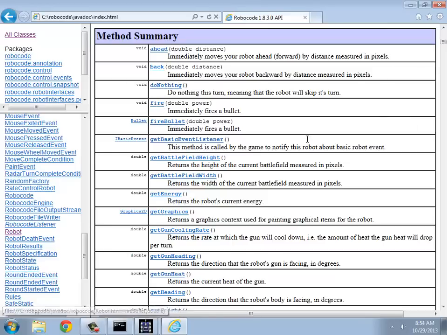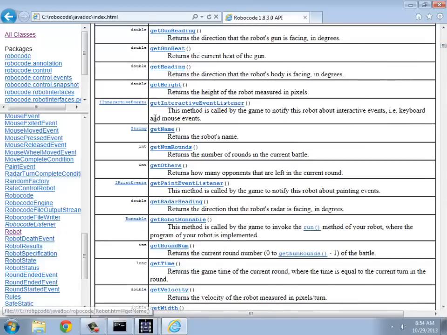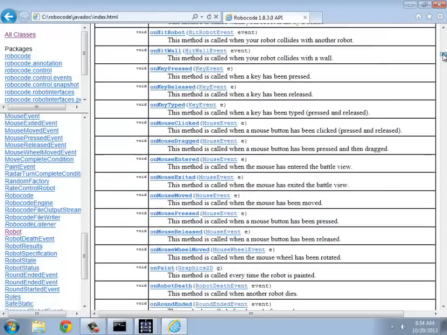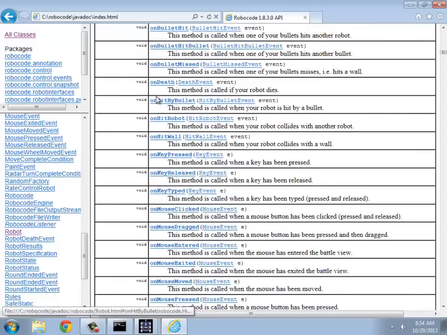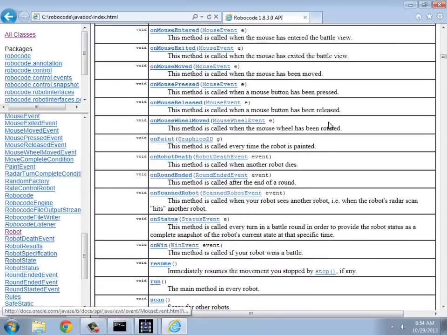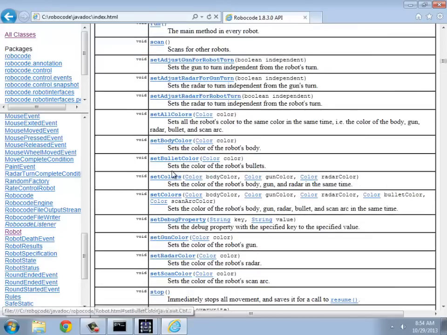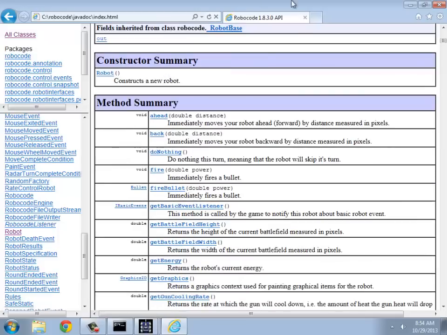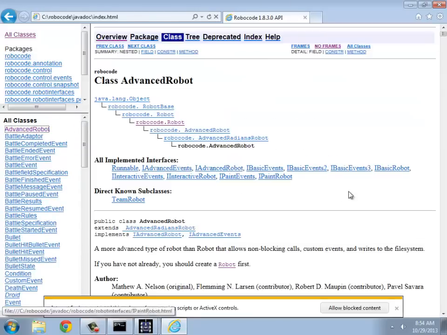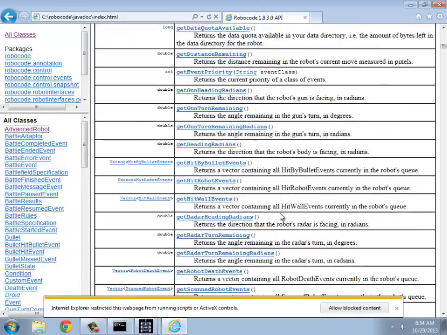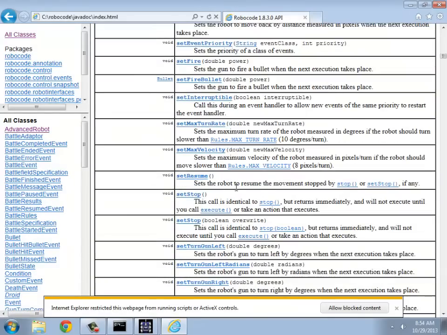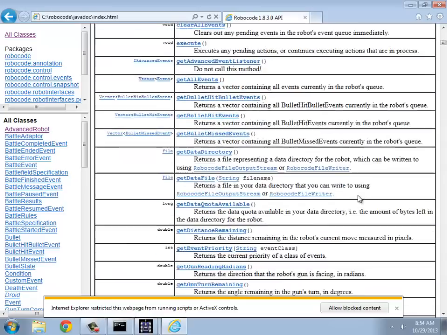Fire a bullet with a particular power. You can get your own name. So there's a variety of different things you can do. And there's a bunch of events as well. All of these on-things, so onDeath, onBulletMissed, onHitWall. You can put all of those events into your robot. You can also change the colors, and in fact, you're required to change your colors from the basic default ones. So that's how you figure out what code goes in there. And by the way, the big thing about advanced robots is you actually have a queue of different things that you can set it to do, and it executes them in order.